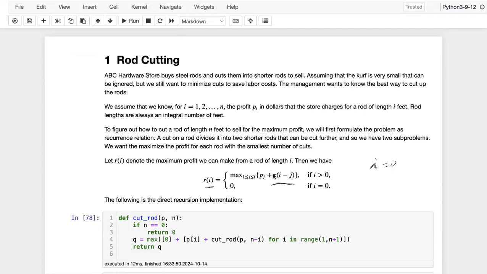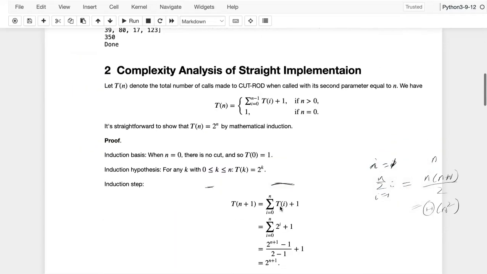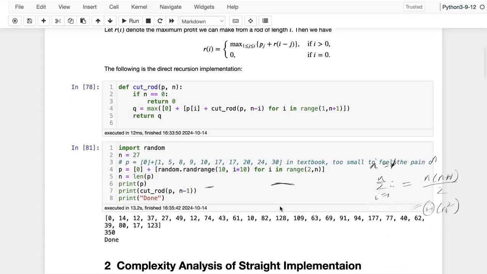I equals 0 just means you don't cut, so that's n, right? Or you can say I is from 1 to n, and then you add them up. That is n times n plus 1 over 2, and this is theta of n squared. Okay, so it's upper bound n, lower bound n squared, instead of 2 to the n plus 1 using direct recursion.